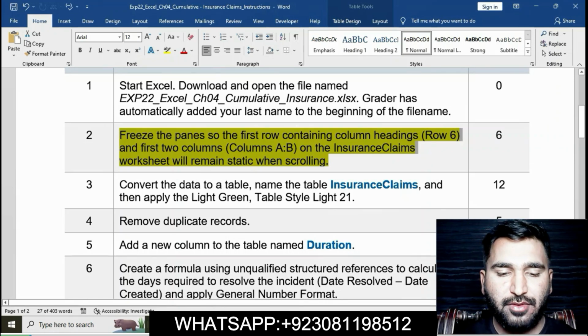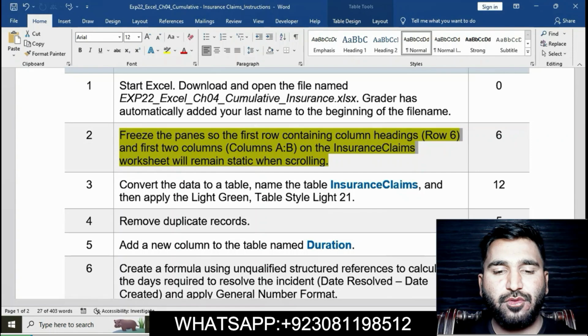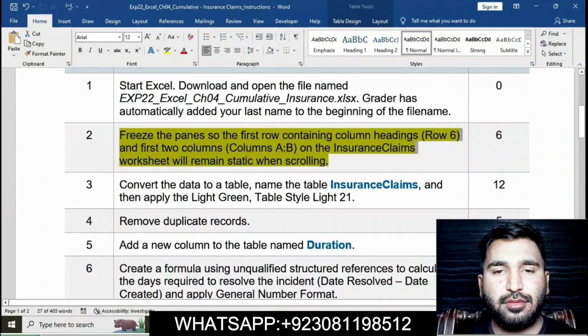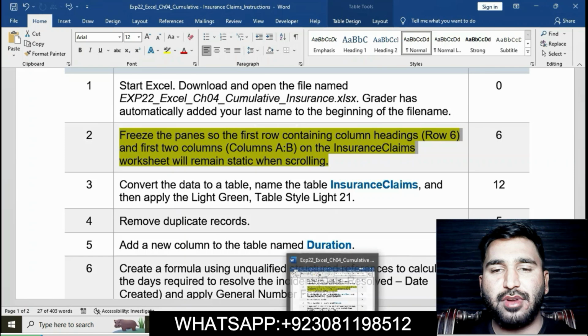Now moving on to the Excel workbook. First we will move to the Excel workbook, and then you follow my video and you will get an A plus grade. Now moving to the Excel workbook, the column headings in row 6 and the first two columns, A and B, on the insurance claim worksheet will remain static when scrolling.